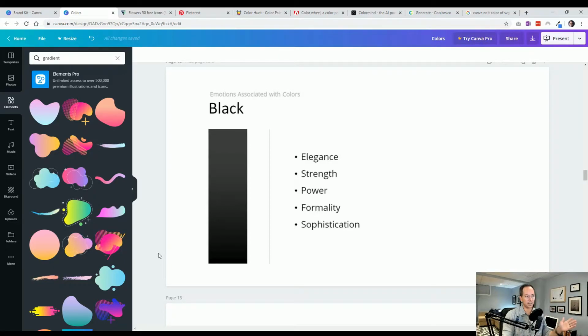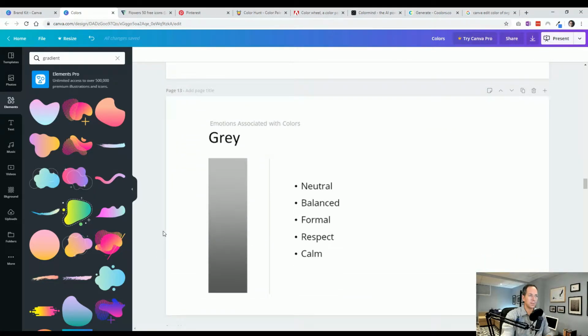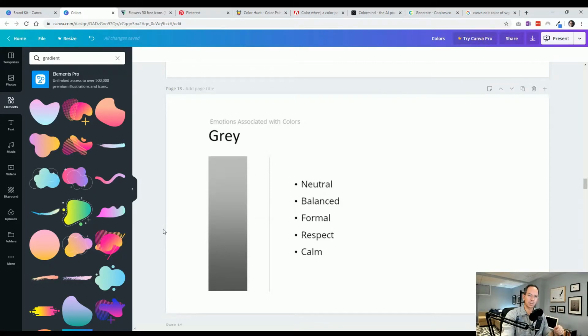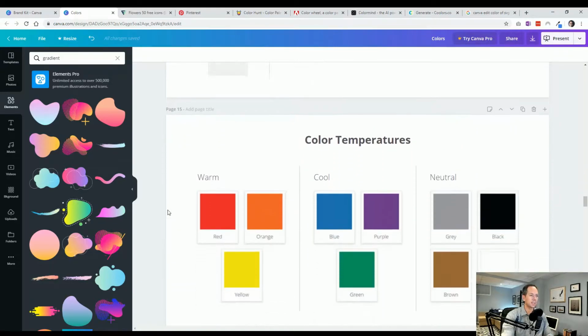You can think about any of the ads for perfumes where it's all black and white. Definitely gets that across. Gray, hardly considered a color at all, but just the same, it's balanced, formal, respectful, and calm. Kind of a non-color in some ways, but the balanced, formal, and calm aspects can be really used. White, innocence, light, purity, perfection, cleanliness. So real easy to think about.